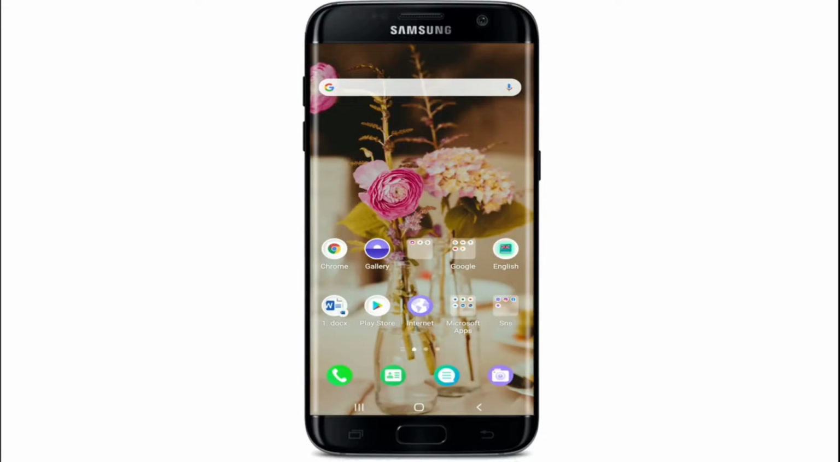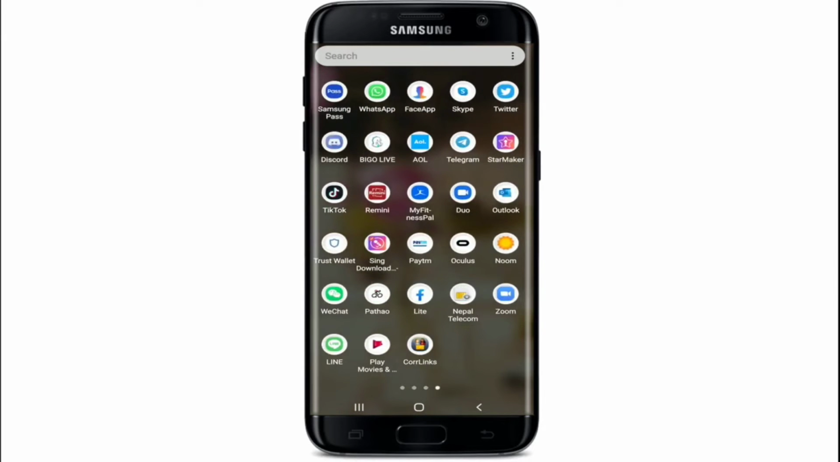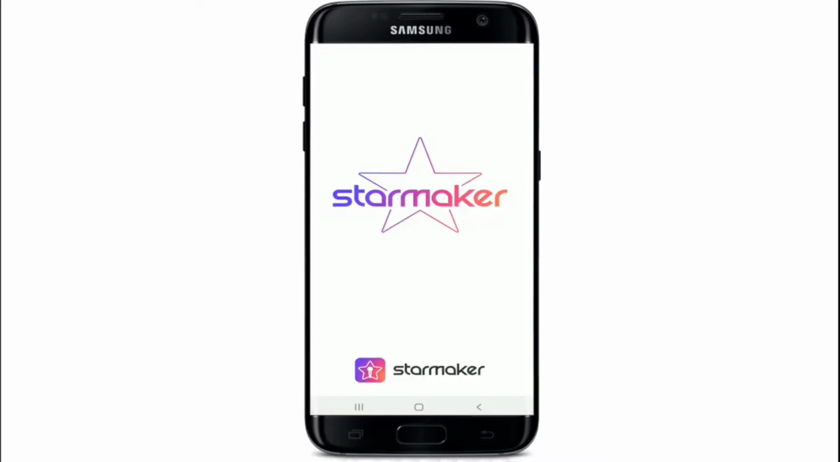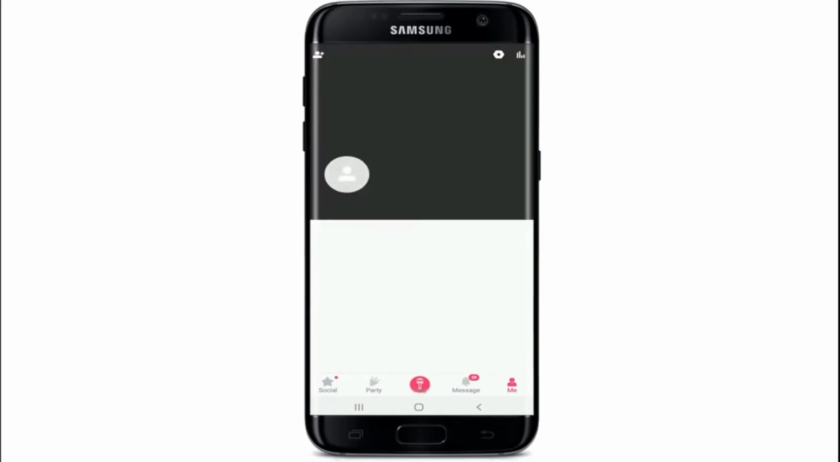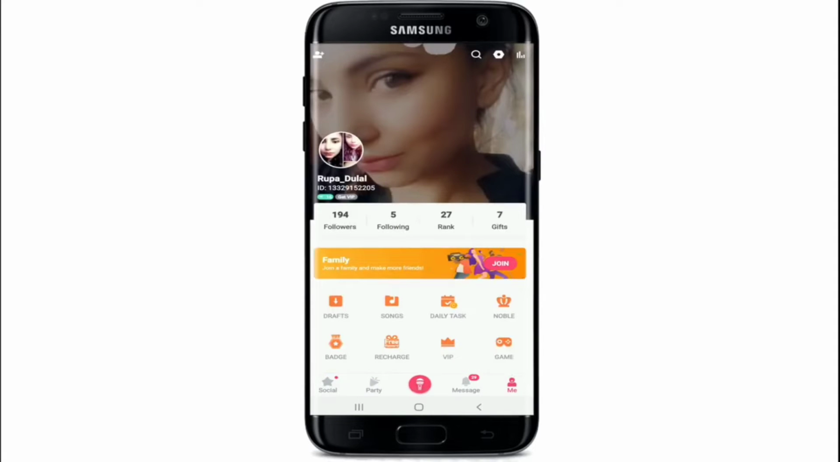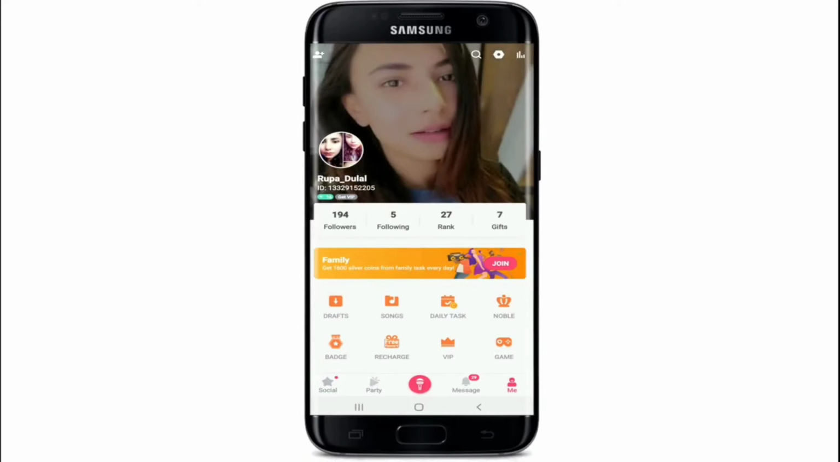How to add friends on StarMaker. To add friends on StarMaker, first go to your StarMaker application and sign into it. From your home screen, go to your profile page. Tap on the Me icon located at the bottom right corner. As soon as you reach your profile page, tap on the plus icon located at the upper left.